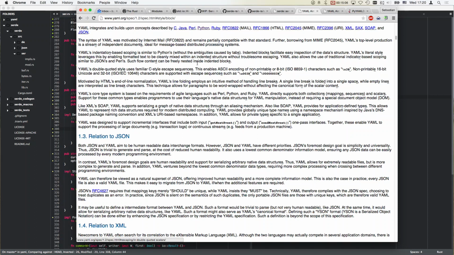Yeah, I think this is something that we will handle anyway in the moment we serialize strings and test this explicitly. And yeah, I think I won't forget that anyway, so I won't note it down. So motivated by HTML's end-of-line normalization, YAML's line folding employs an intuitive method of handling line breaks. I think a single line break is folded into a single space, while empty lines are interpreted as line break characters. This technique allows for paragraphs to be word wrapped without affecting the canonical form of the scalar content.